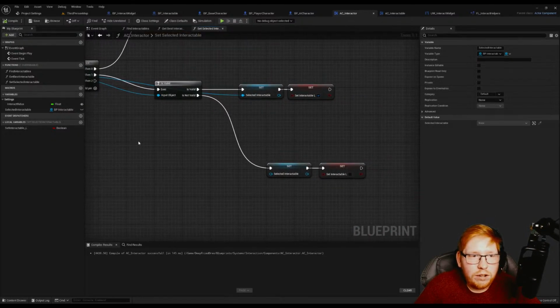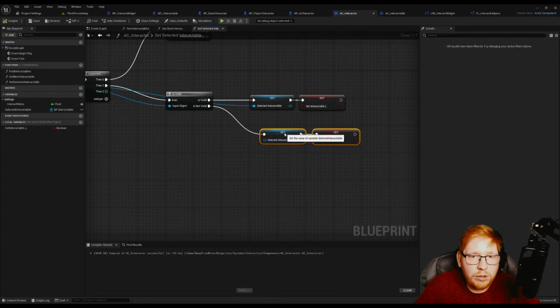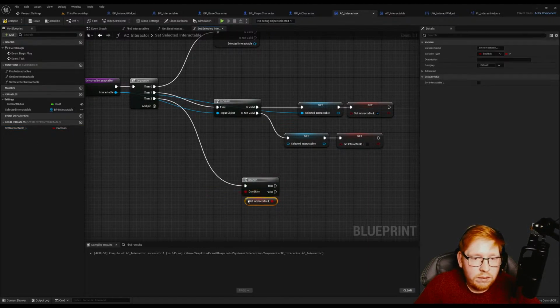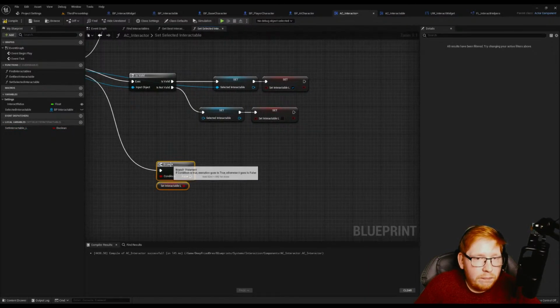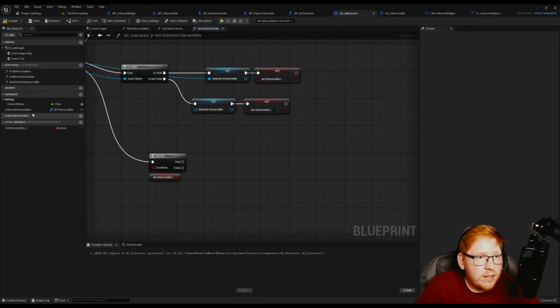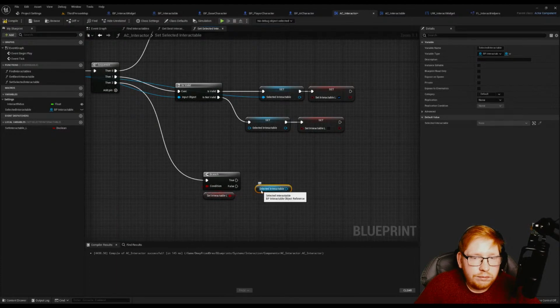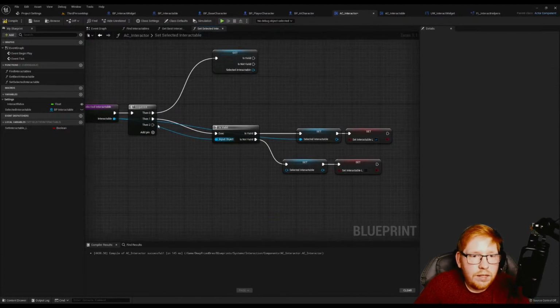Once we know whether or not we've set an interactable here, we can go down here to a branch and drag in this Boolean. And if we did set an interactable, we can just grab this here. You know what? I lied. This needs 2 pins.